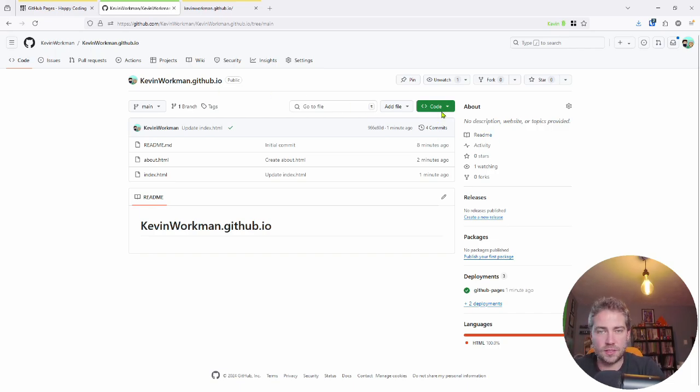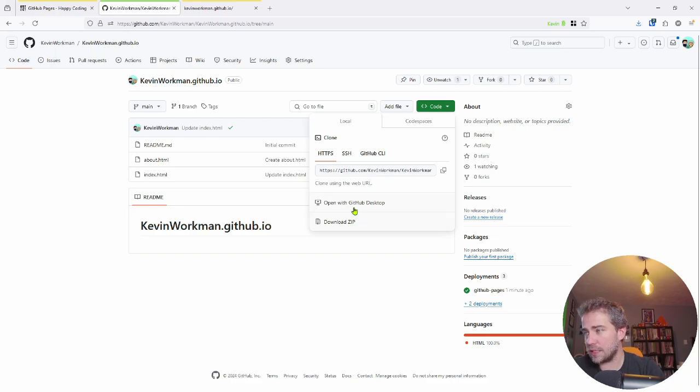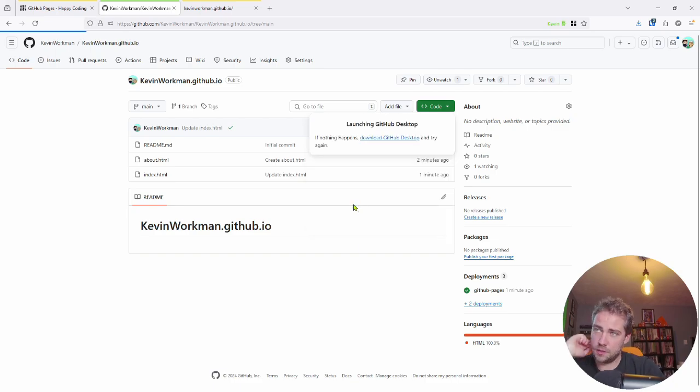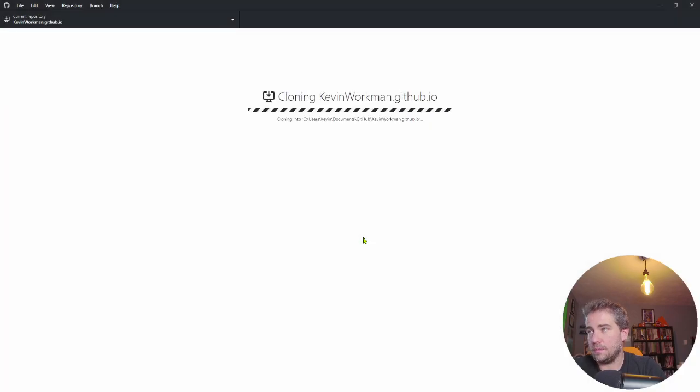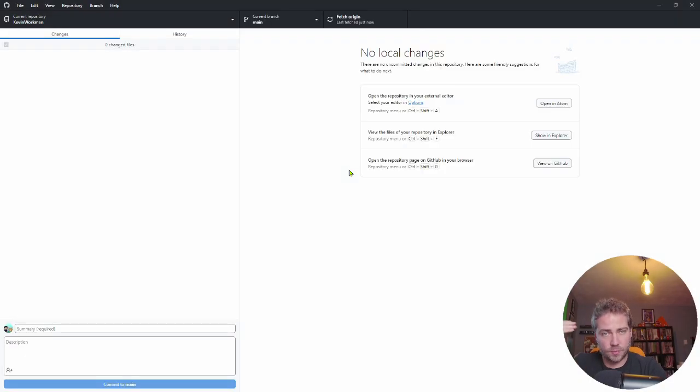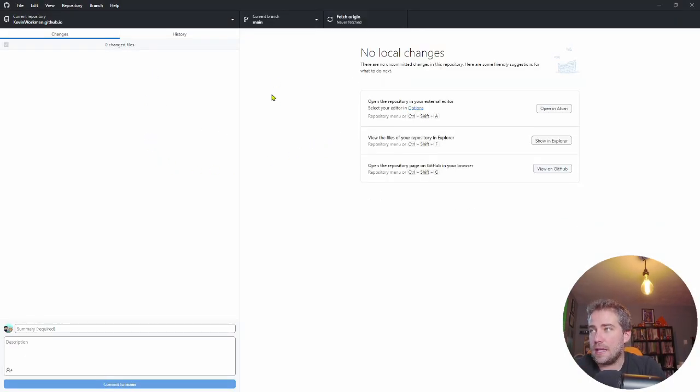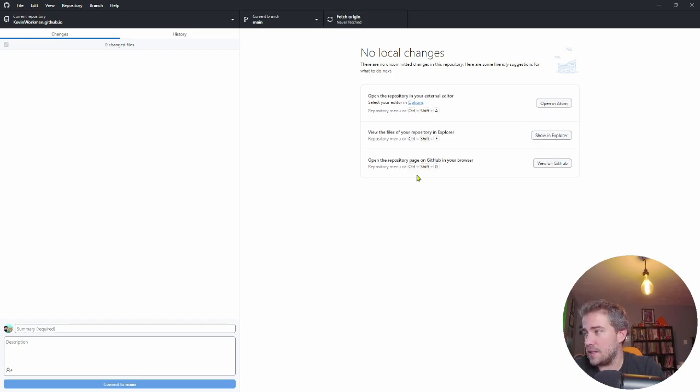So I'm going to click this code button, and I'm going to click open in GitHub Desktop. And then I'm going to clone it. So clone. That is downloading the files to my own computer. And that looks done. And then I have this button, show in Explorer.